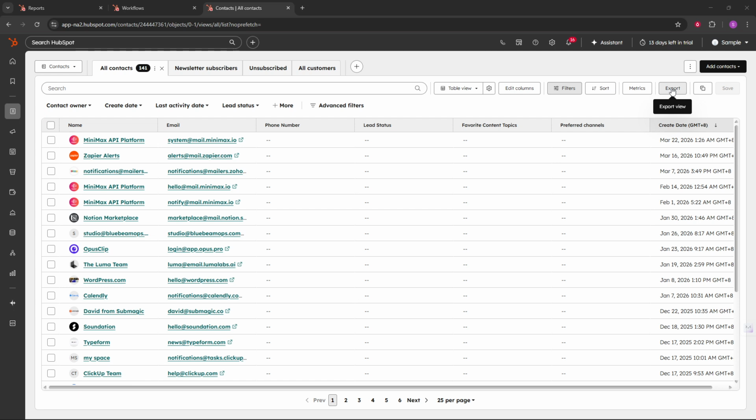You've logged in, navigated to the CRM, opened contacts, and clicked Export in the upper right. Keep your exported file secure, follow your organization's data policies, and you'll be set for analysis, backups, or sharing within your team.